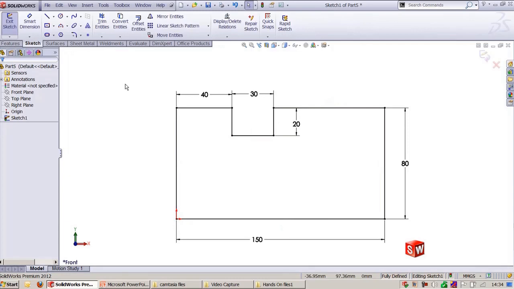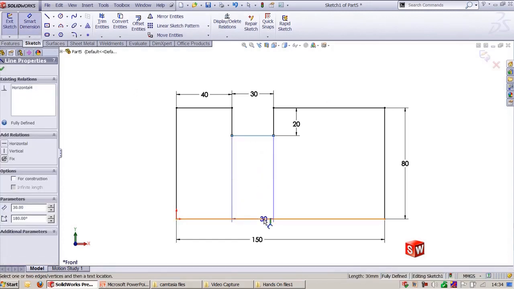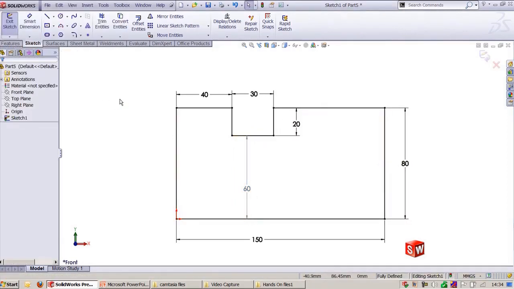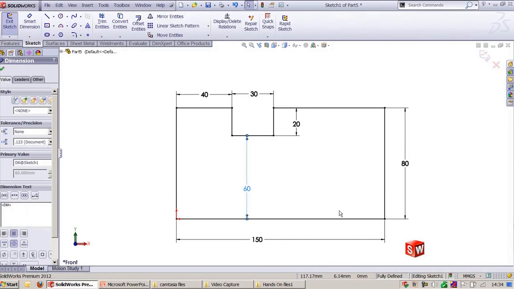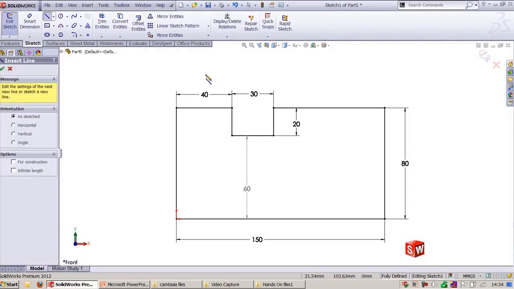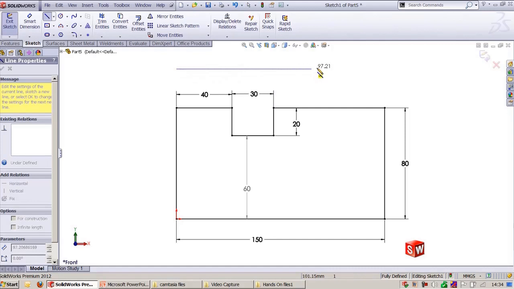Let's see how this gray color comes into this picture. I'm going to do a dimension between these two entities once again, and here I will say make this dimension driven and click OK. Now you can see the dimension will be in gray color. This is how you can understand the sketch status by different colors. And when you create the first sketch geometry without any reference, without any constraint, it looks blue in color. This is the default color of the sketch.